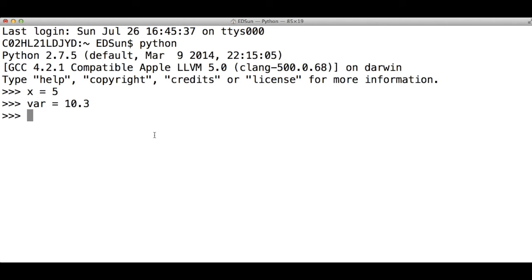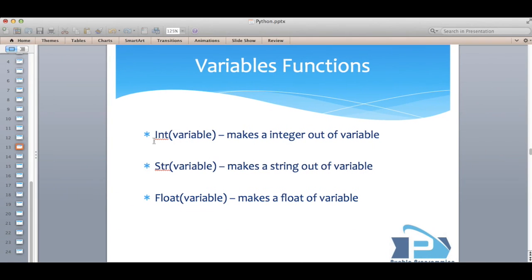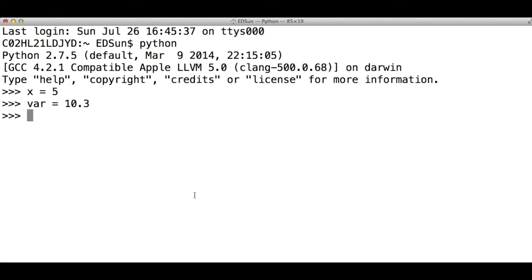Now to show you some of the actual casting functions. So we see int, parentheses, string parentheses, and float parentheses. So we did int, var, enter. You'll see that it took the float, rounded it to the closest integer, and cast it into 10. So 10.3 rounded to the closest integer would be 10. Likewise, if we did float x, which was originally 5 up here, enter, you'll see that I cast 5 into a decimal or float number 5.0.